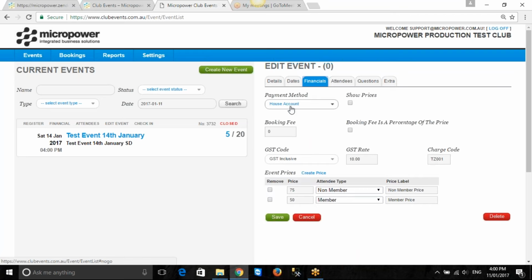For the payment method, we're sending it to the house account, which means it's going to the members ledger. We can opt to show or not show prices. We can add a booking fee. We can change the default charge code, and we can edit the prices from our template. So if this particular event shows 150 and 75 for the member, we can do that.